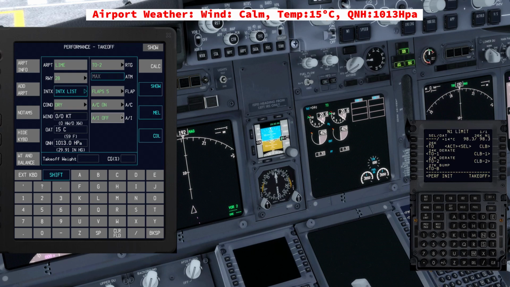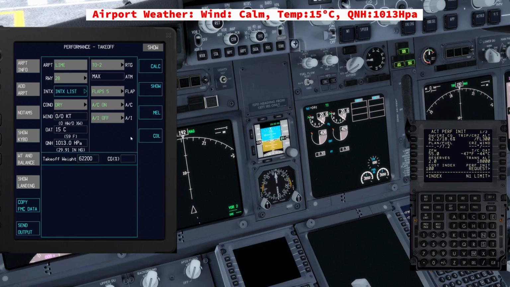Because otherwise above 10,000 feet you're going to have pressurization problems. But for this example we just assume that the air conditioning is on and the anti-ice are off. Once we fill up all this field, we go to the takeoff weight, and the takeoff weight we set for us is going to be 62.2 tons, so 62,200 kilograms. Then we click on calculate and see what it says.